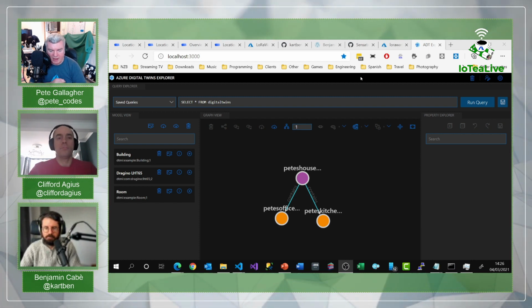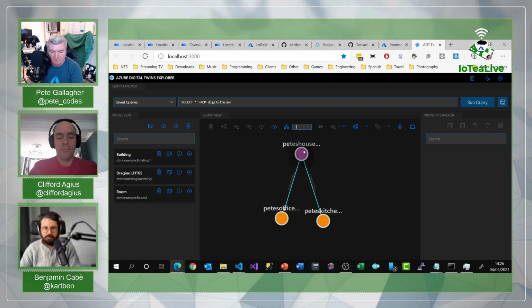So we've got a house, and we've got two rooms in that building.